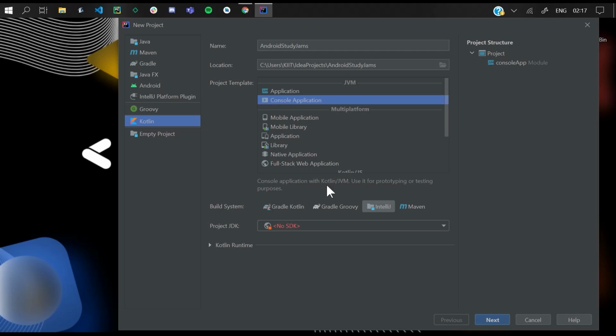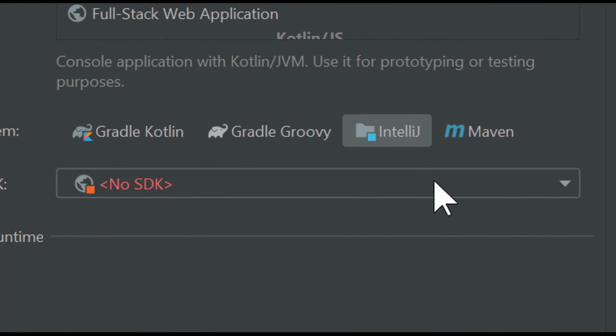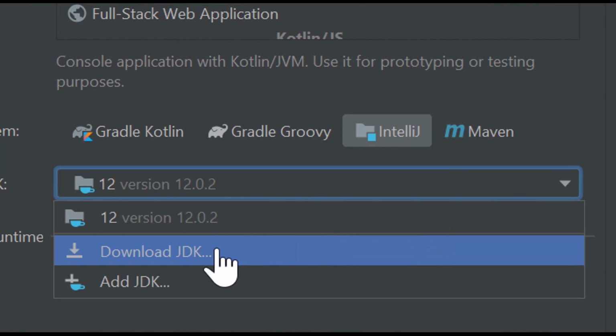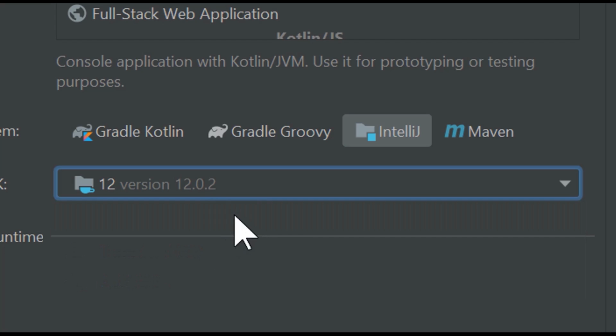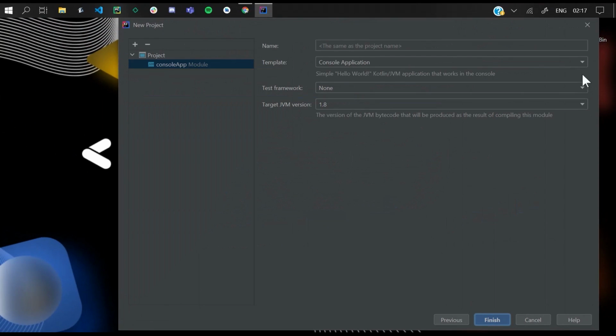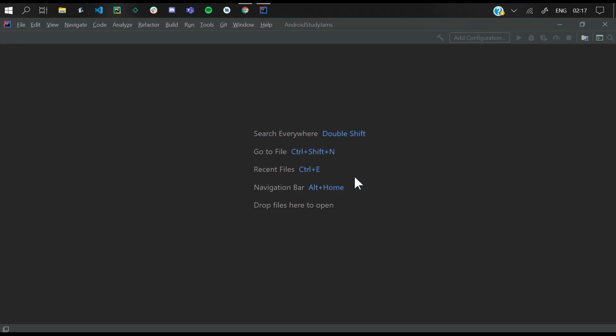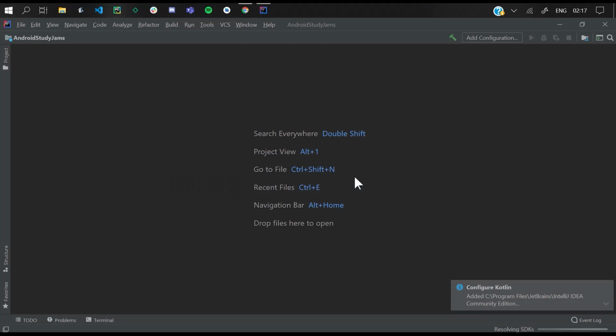Just wait for it. Now let's select IntelliJ from here. Then select Android 12 JDK version. There is an option for downloading JDK, but I don't prefer this option. Use the one you previously downloaded. Now press next. You don't have to do anything up here. Then finish. It will take some time, maybe 10 to 20 seconds, but if it is the first time, it takes some time. Let it load and settle down. There is some loading going on. Don't panic, the first time it takes some time.